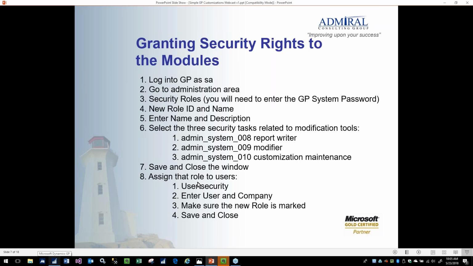Here is the list of steps that someone needs to go through to assign the rights to the security tools. This looks like a long list, but keep in mind that I am sending you this deck, so you don't need to take notes on this. Let me walk you through this process verbally, and then I'm going to show you how this is done. You need to log into GP as SA. You need to go to the administrative area.